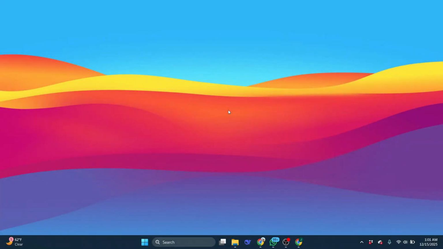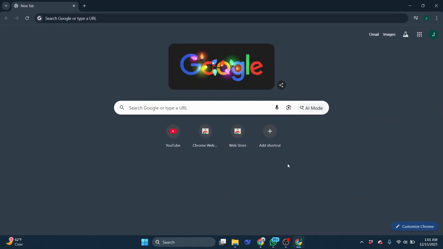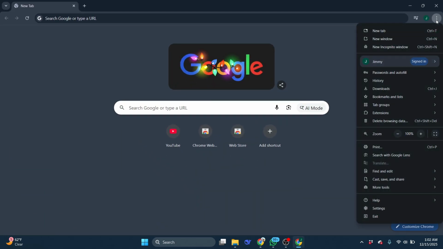If you want more privacy and security while browsing the internet, using a VPN or virtual private network is a great option. To get started, open Google Chrome on your computer. Once it's open, click on the three dots in the top right corner of the browser.